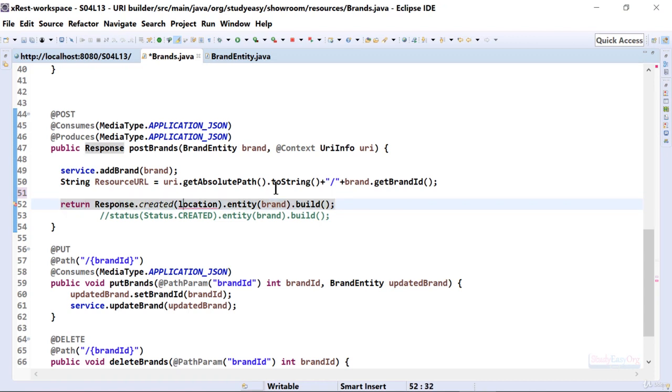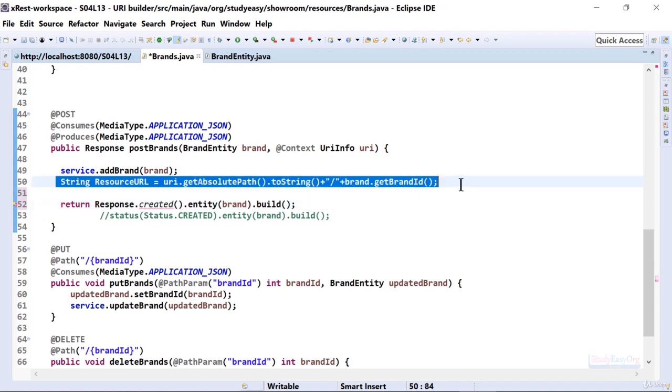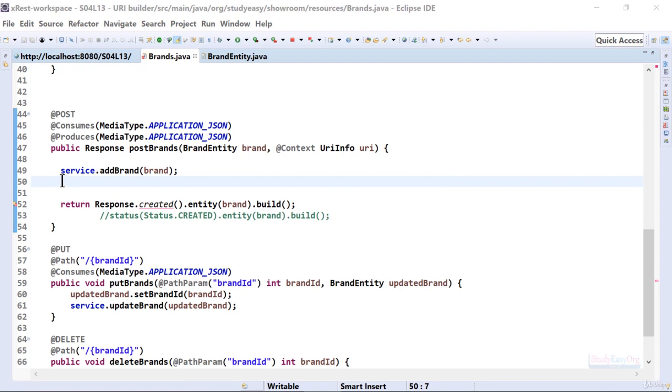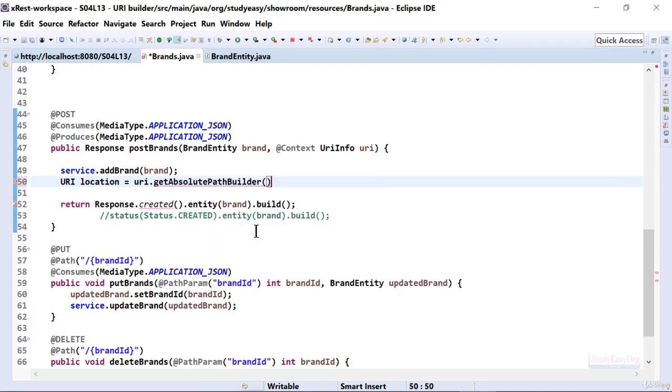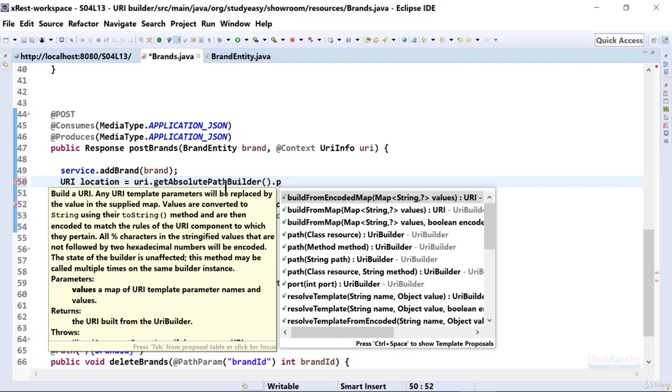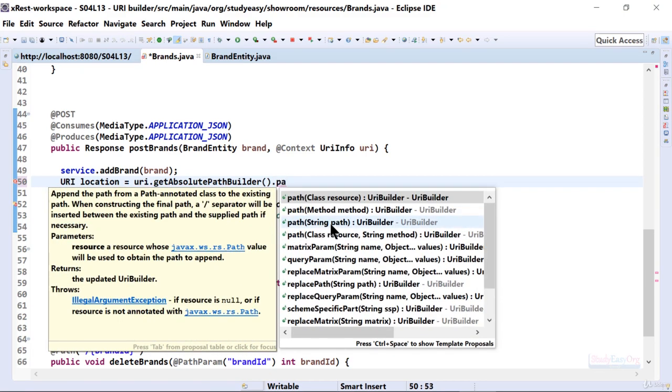So in here, let me get rid of this location as of now. And in here, first of all, we can also get rid of this. Now let us quickly create a URI object, and this time we will make use of getAbsolutePathBuilder. Now using this builder, we can concatenate additional elements, and this is very simple. There is this method by the name of path, and using this method we can add a path.